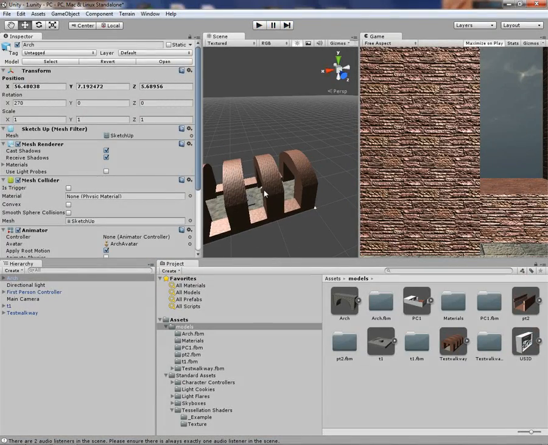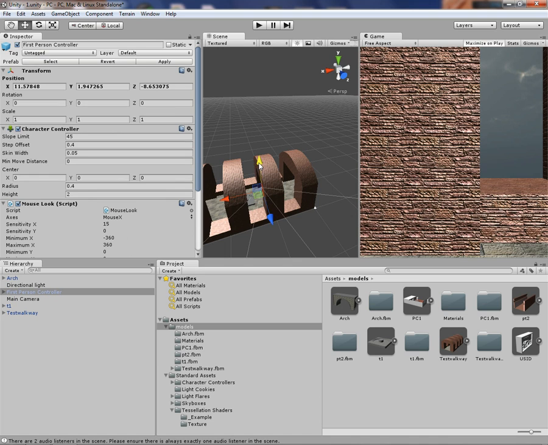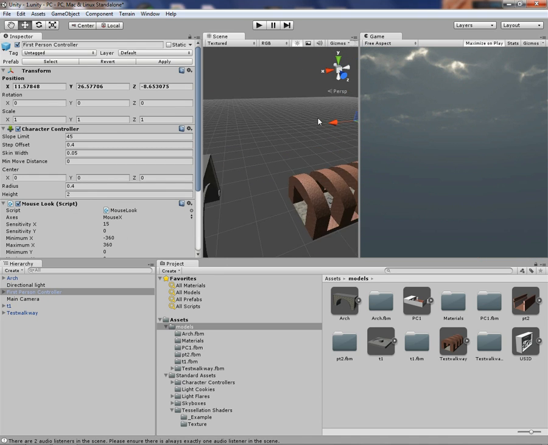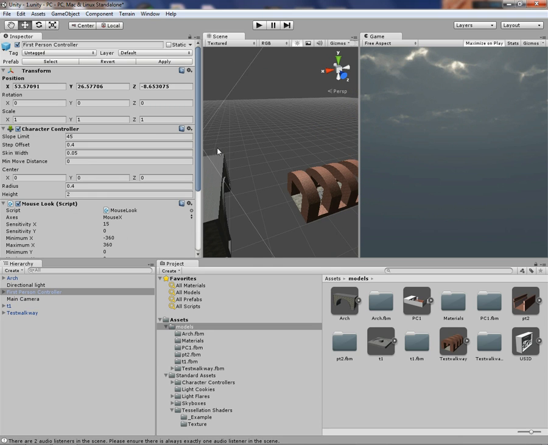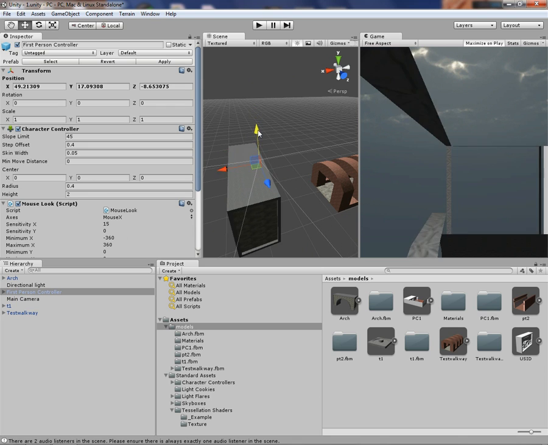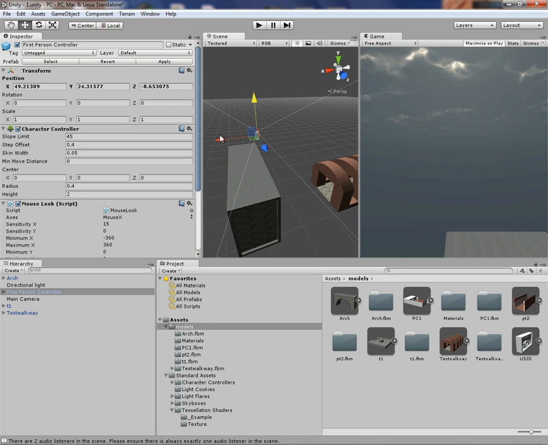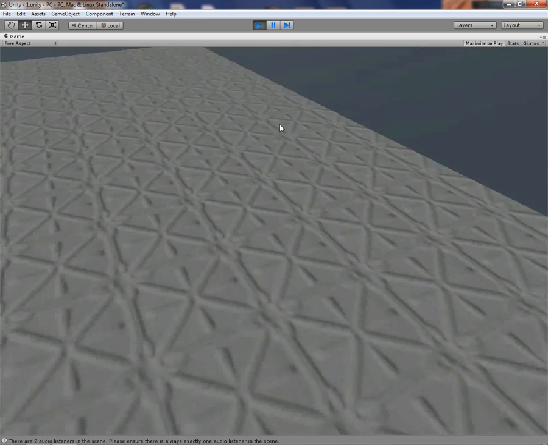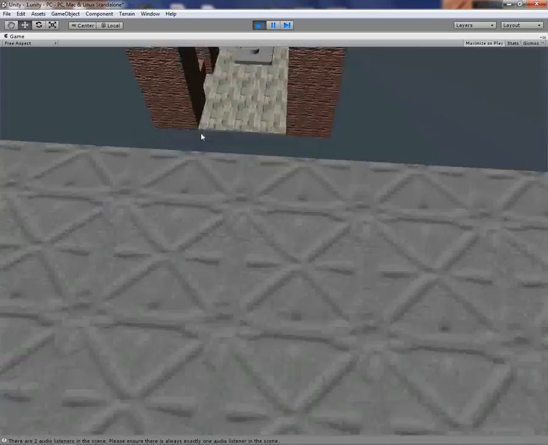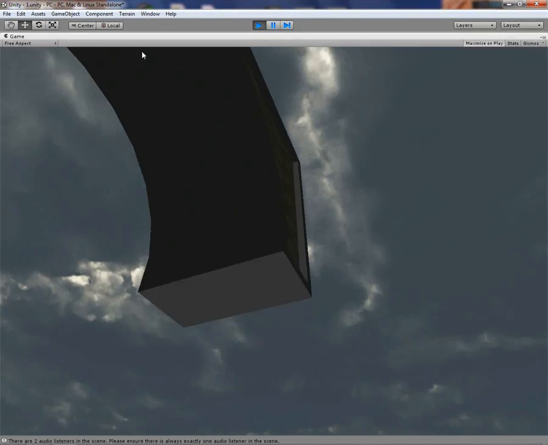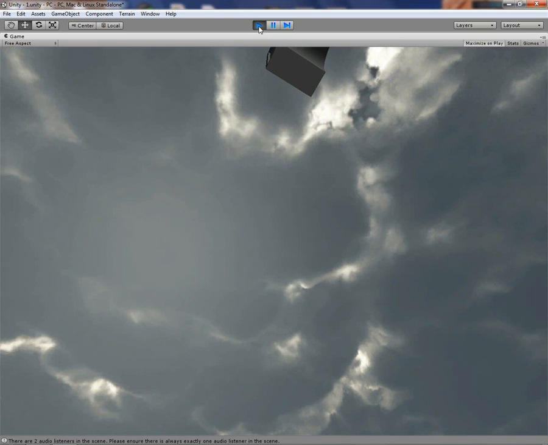Let's see here. Where's our first person controller? Right here. We'll go over here to make sure that the colliders are on. We're going to bring our character directly over the top of it. Okay, there we go. And play. There we go. And that's all there is to it. We just did this in about, I don't know, 10 minutes. And we did it completely free.